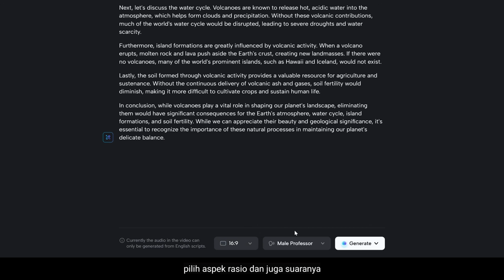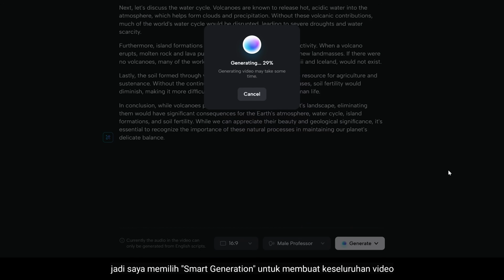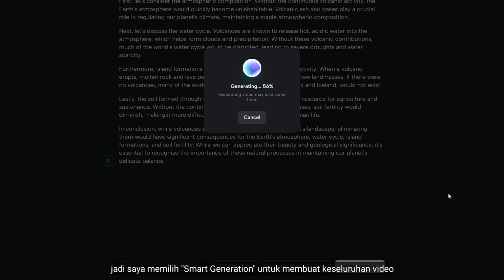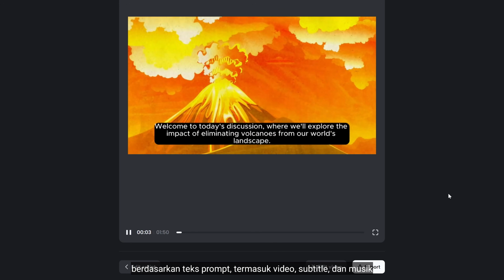So select the aspect ratio and the voice as well, and you can select custom or smart generation. So I choose smart generation to generate a whole video based on your text prompt, including video track, subtitles, and music.